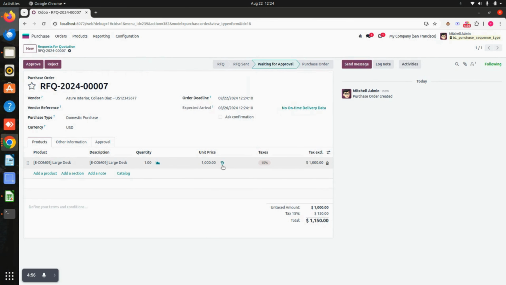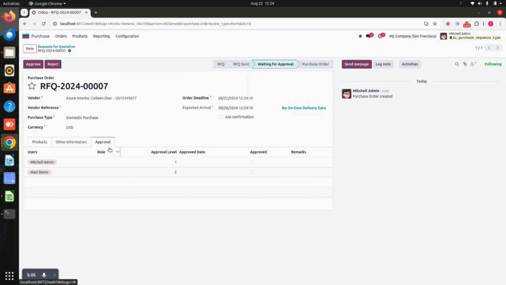After saving this particular RFQ, you will be able to see an approve and a reject button. There is also an approval tab where you will be able to see all the details: who the user is, what the role is, what the level of approver is, the approved date, whether it is approved or not, and if there are any remarks you can mention them here. Now the RFQ is waiting for approval.